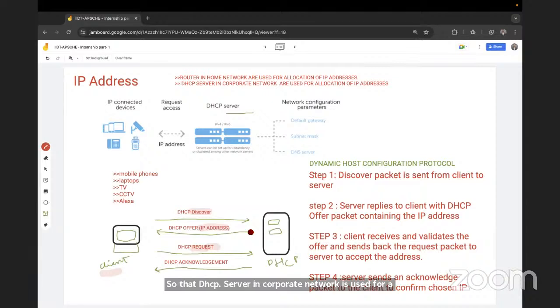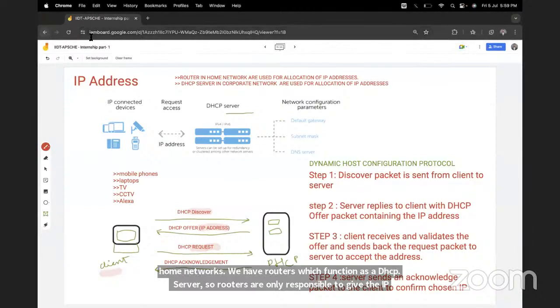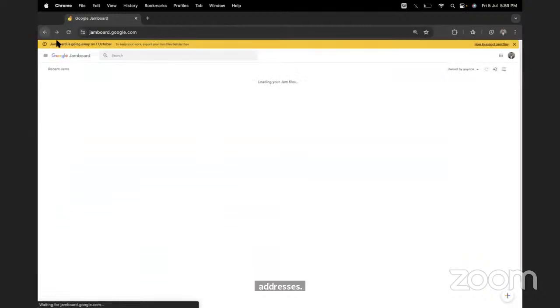That DHCP server in corporate network is used for allocation of IP addresses. So both are different. In corporate network, we have DHCP server. In our home networks, we have routers which function as a DHCP server. So routers are only responsible to give the IP addresses. Now we'll just go for the part 2.